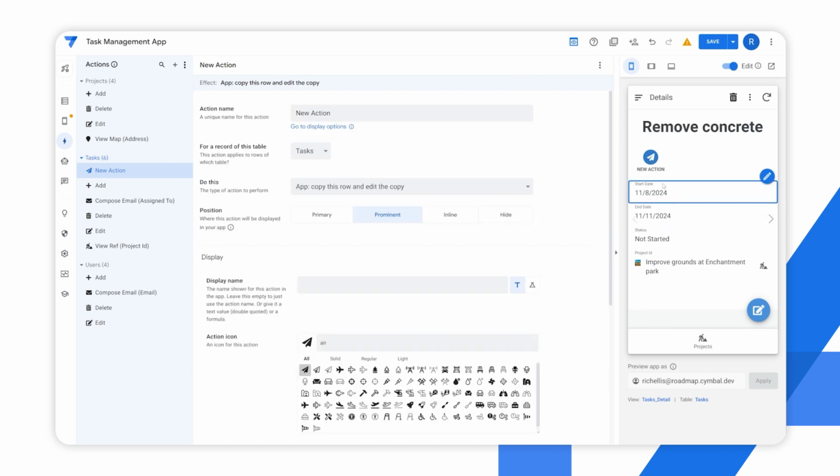Whenever you are viewing your application in the emulator, you can also ensure that you have the edit toggle on, and this will allow you to quickly navigate to any action setting that exists in your app to make changes to that.